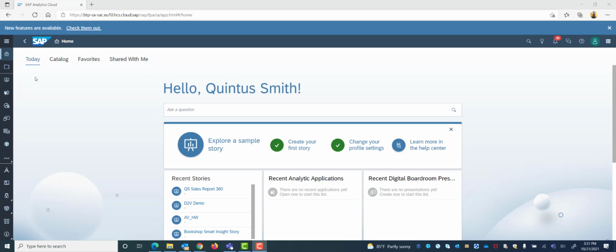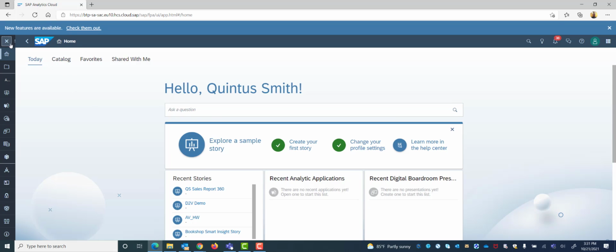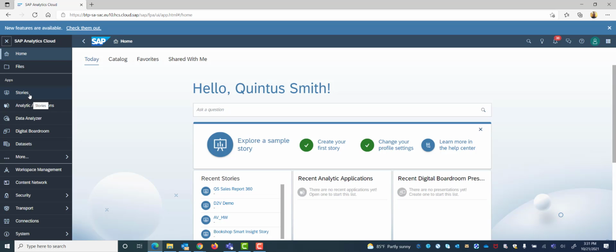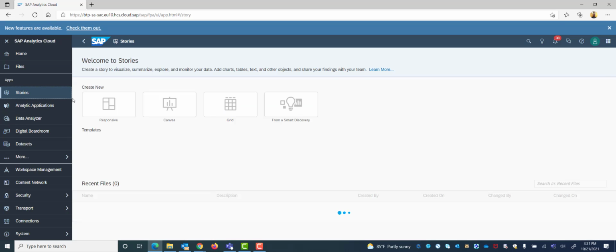Okay, now in this part of the demo, we are going to take a look at how we build a story page using the DWC Live connection. So I'm going to start with my home page. I am going to go to my main menu and click on Stories.